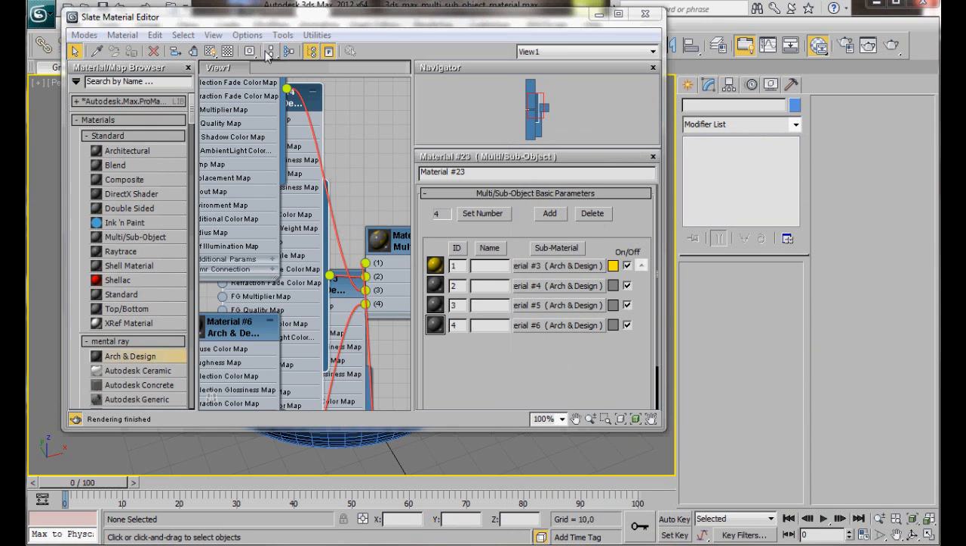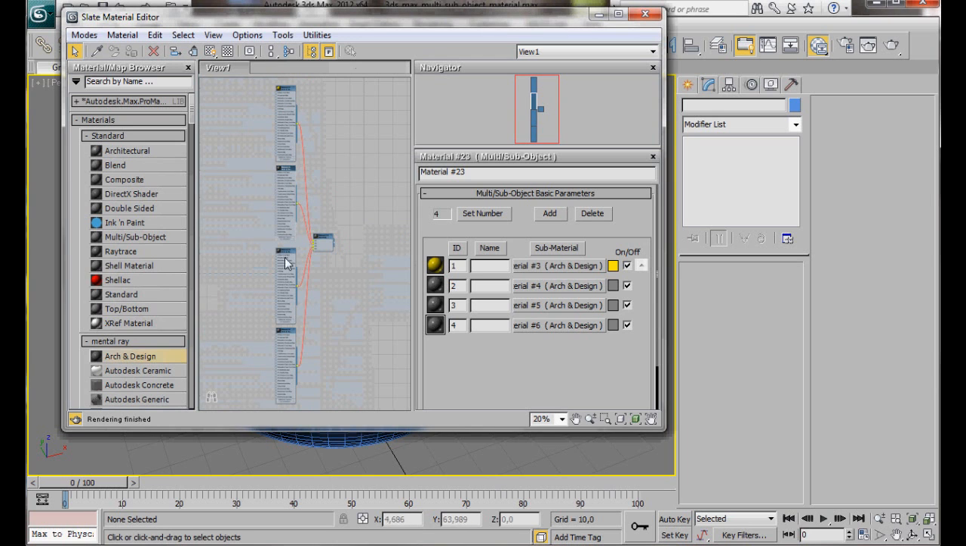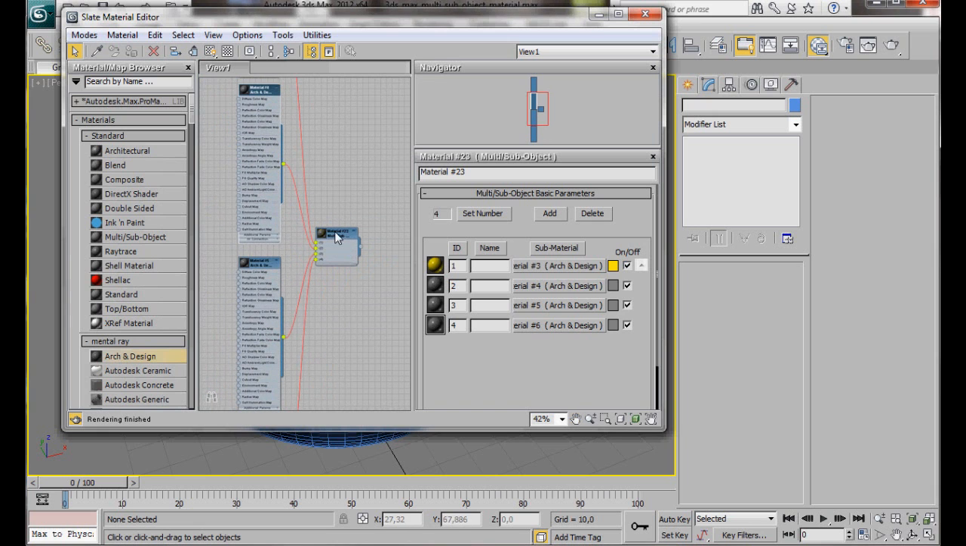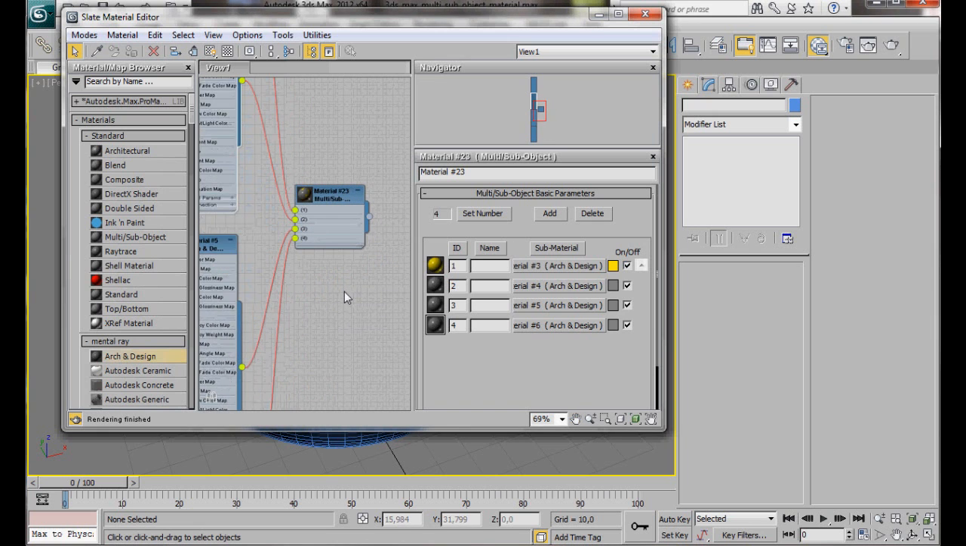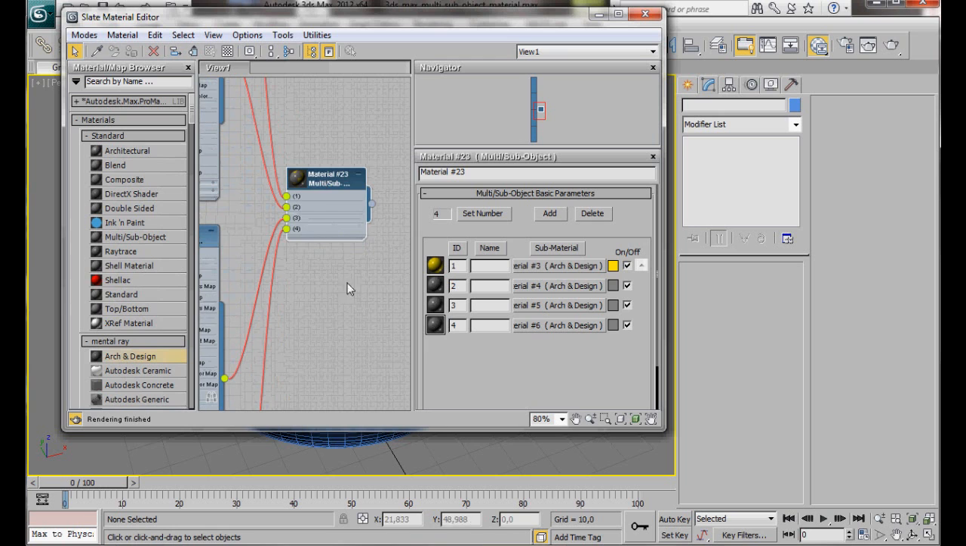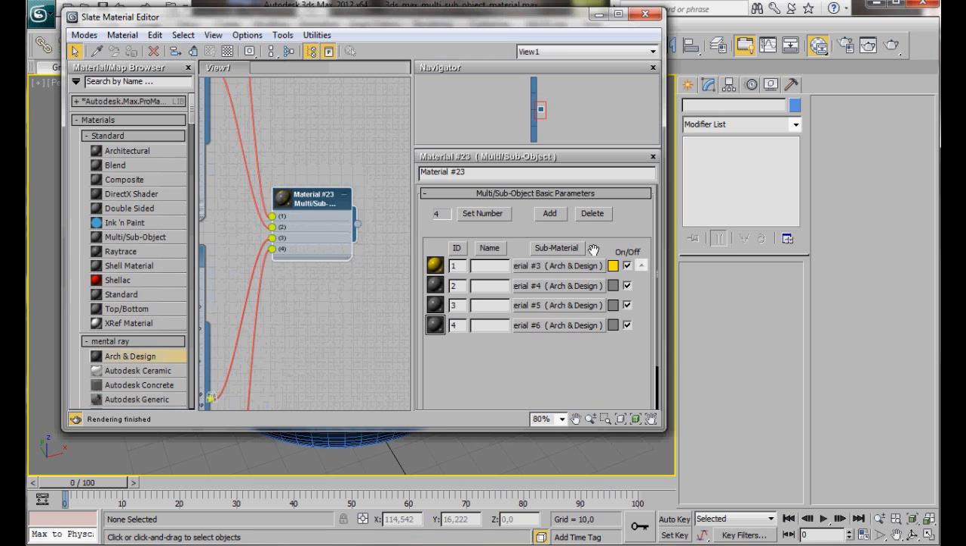Now we can go to the top bar and click on Layout Vertically. Now we can see all our materials a lot easier. If we just zoom in, we can see that they're all connected to our multi-sub object. There we are. Let's go to the sub material and the colors.